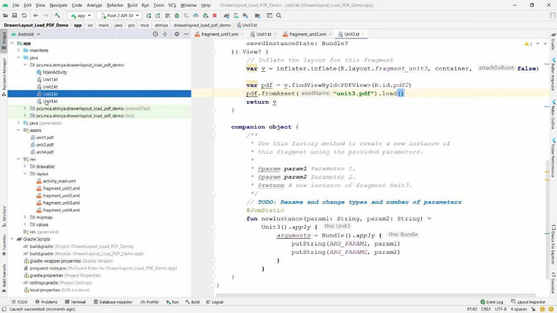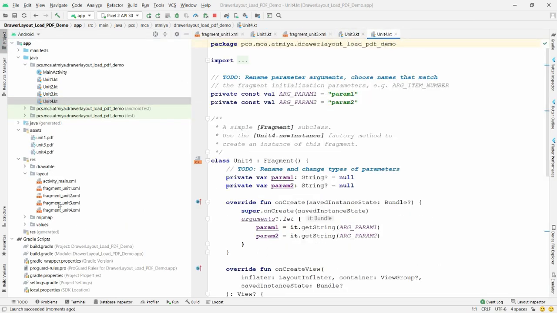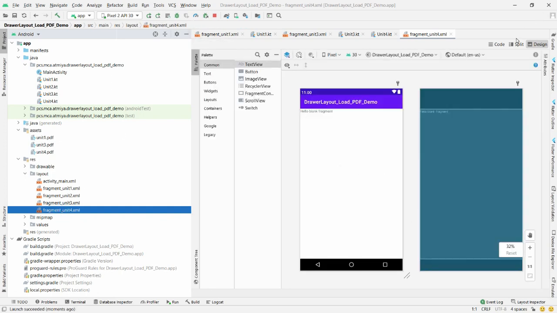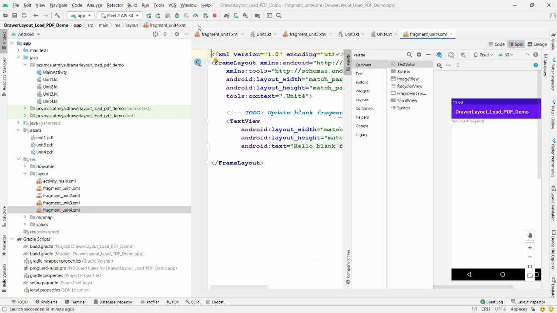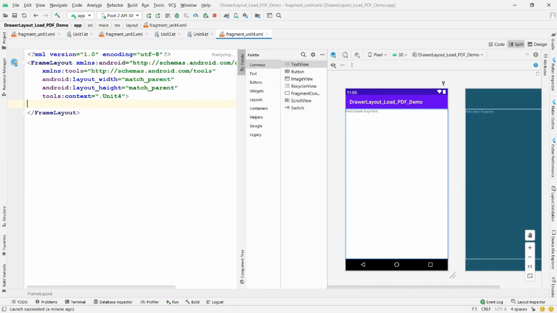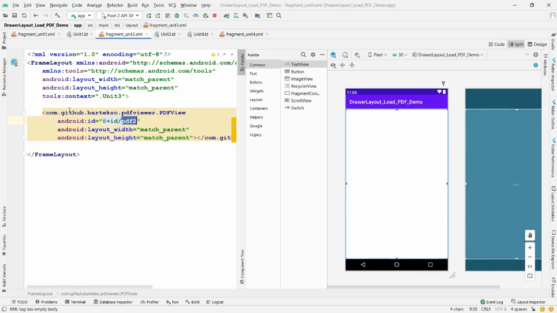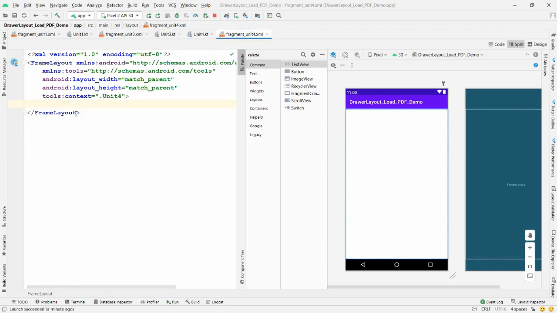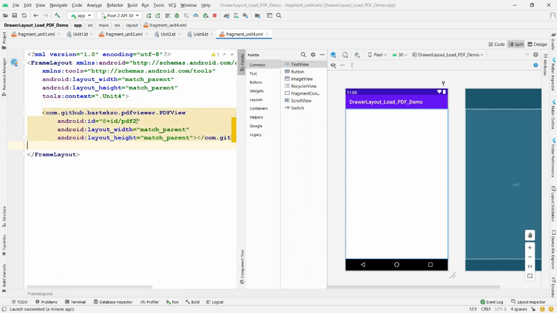Now you can just move to your unit4.kotlin, as well as you can open fragment_unit4.xml. Here you can just click on split, and here you can simply remove this text view, and here you can just copy this PDF view control and you can paste into your fragment, and here you can say that this is the PDF number 3.